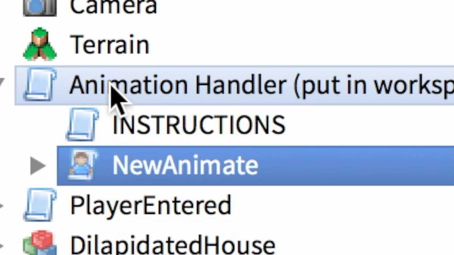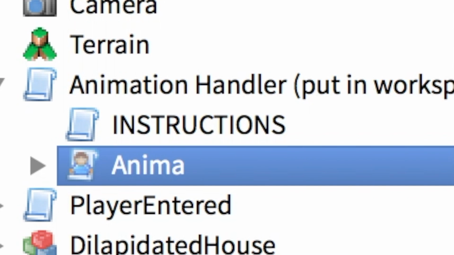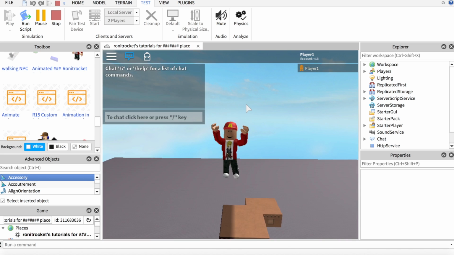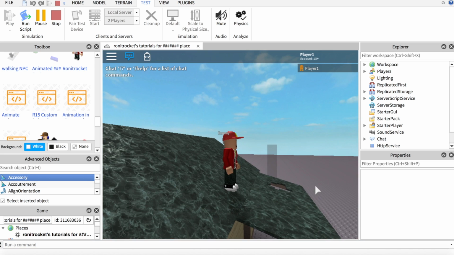Also, if you're using an animation handler and the script inside of it is not called anima, it's called animate or something else, then you have to name it whatever the old one was called. Since the old one was called anima, I'm naming this one anima now. So now it should be called anima, and when I go to test, the animations should still work.